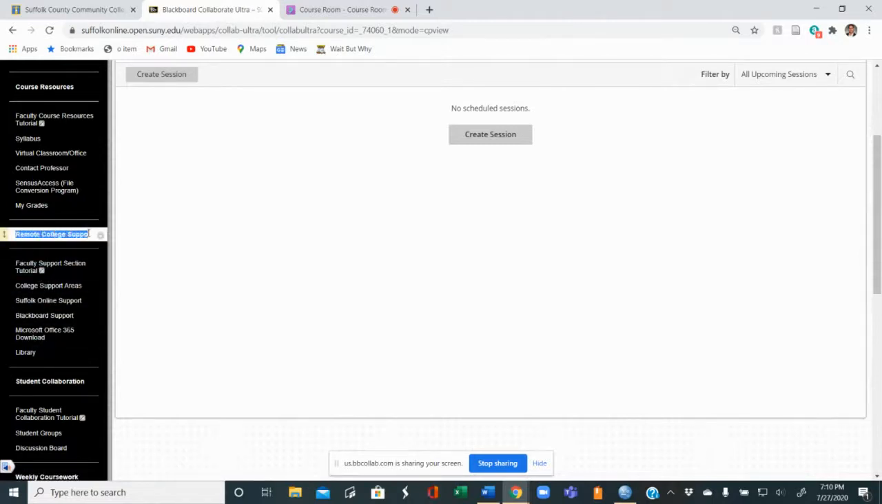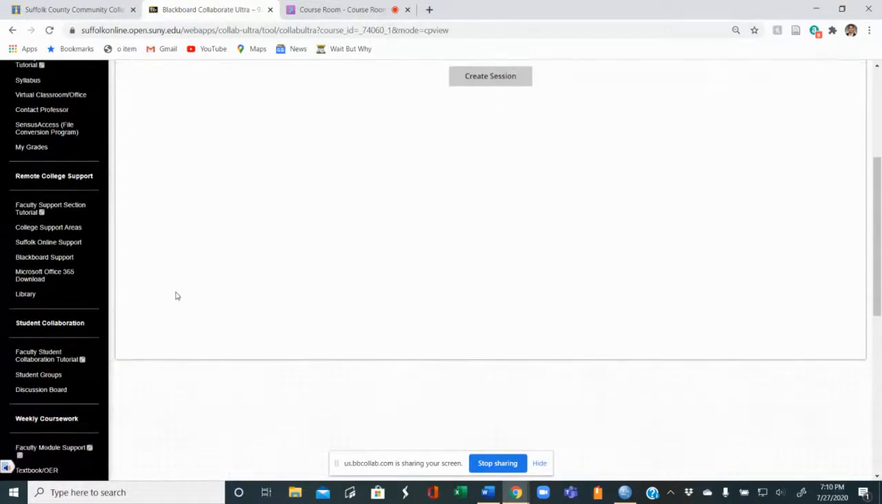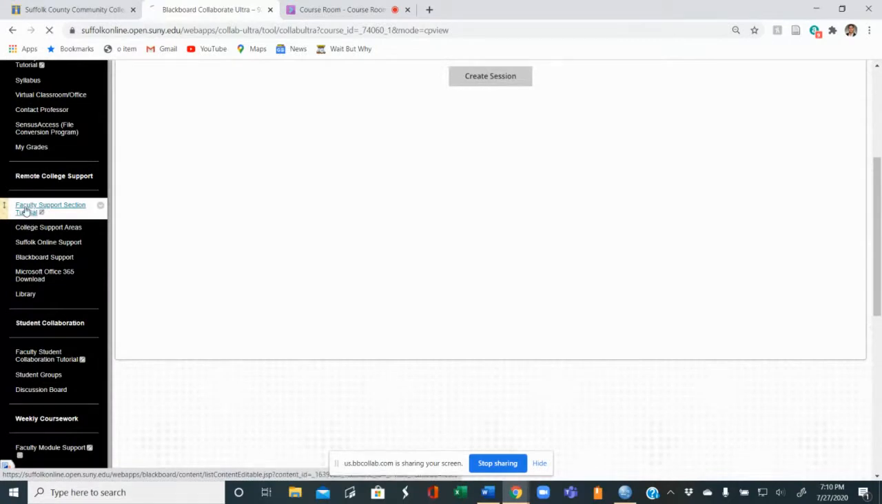So this is the remote college support area. We need to figure out ways for students to be successful in a remote environment. And, as always, we'll have a support section tutorial for faculty, and there's a walkthrough there. But basically, each one of these are areas of support for students.